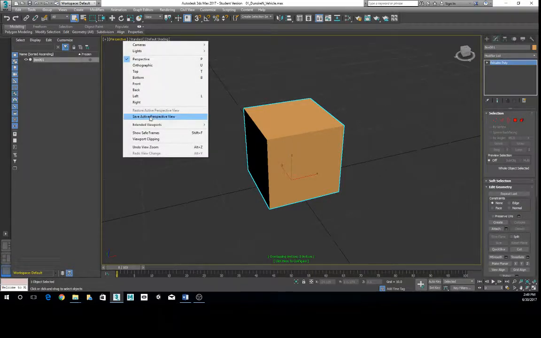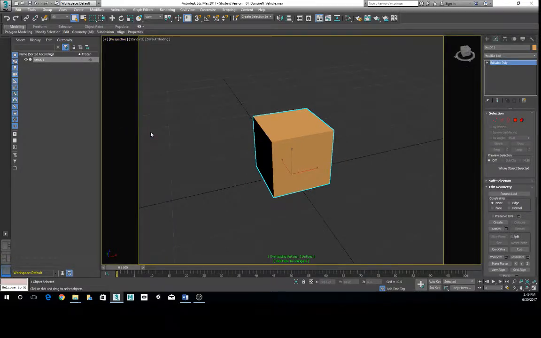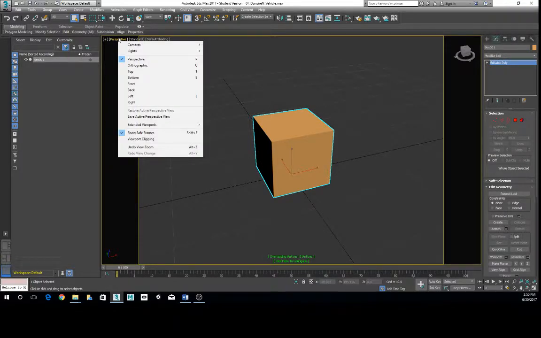This is an area too that we can go in. This is a little bit easier area, in my opinion, to turn on our safe frames. What the safe frame is showing us is what would be included if we were to render this out. Anything outside of the safe frame would not be included in the render. Anything inside would. For our purposes, we're not going to worry about this for the moment, but I want you to at least see where it's at.